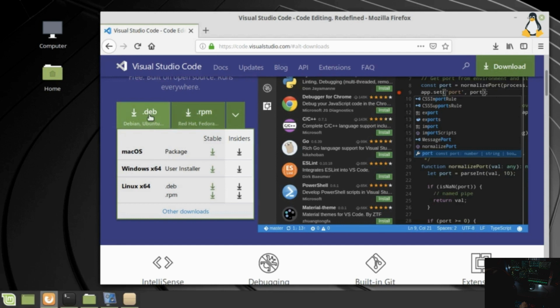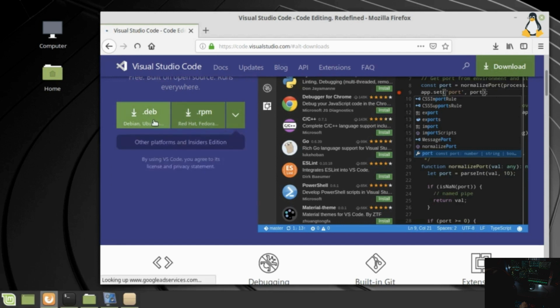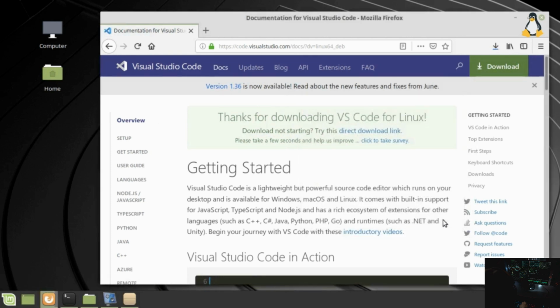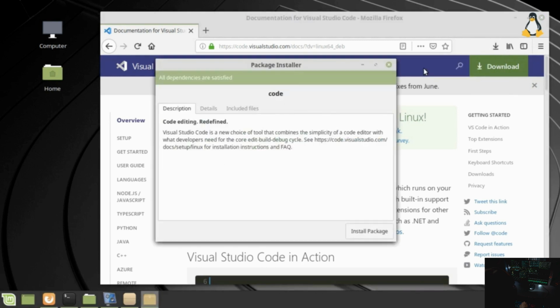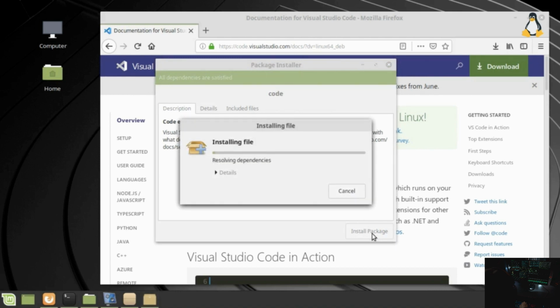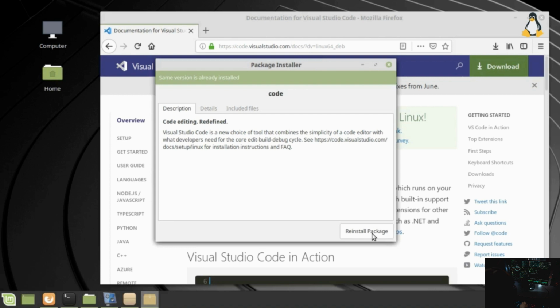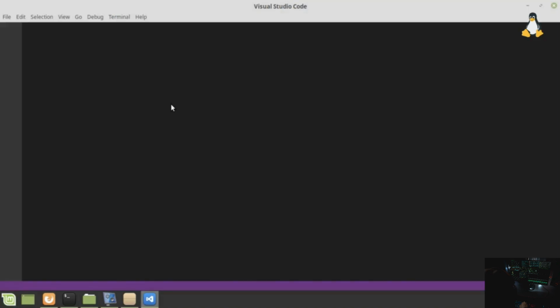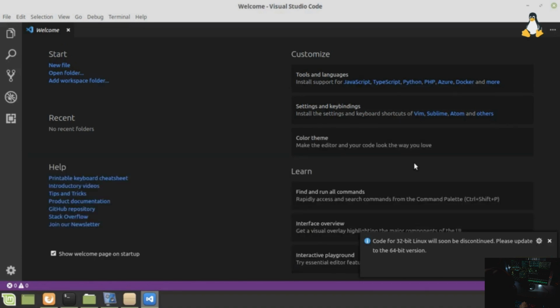For me, I would get the deb package. So click that button and click on Save File to download the .deb file. Then go to your downloads and just click on the deb file. Then on the package installer, just click on Install Package button and wait for the installation to complete. My installation was completed, so I'll just close this window and look for VS, so for Visual Studio Code. And that is Visual Studio Code IDE.